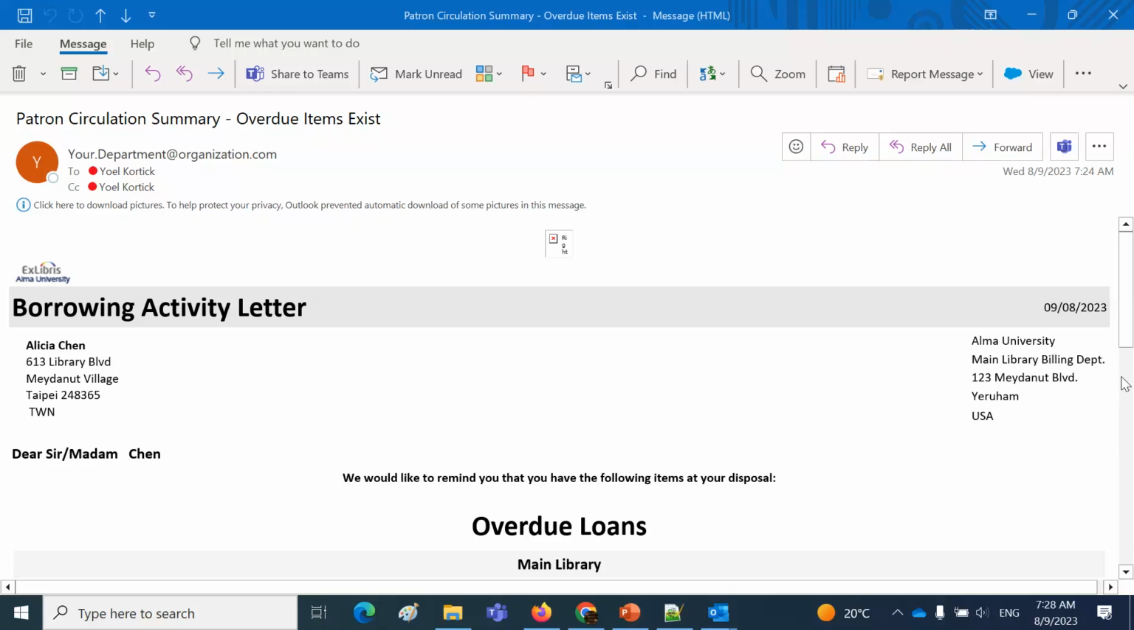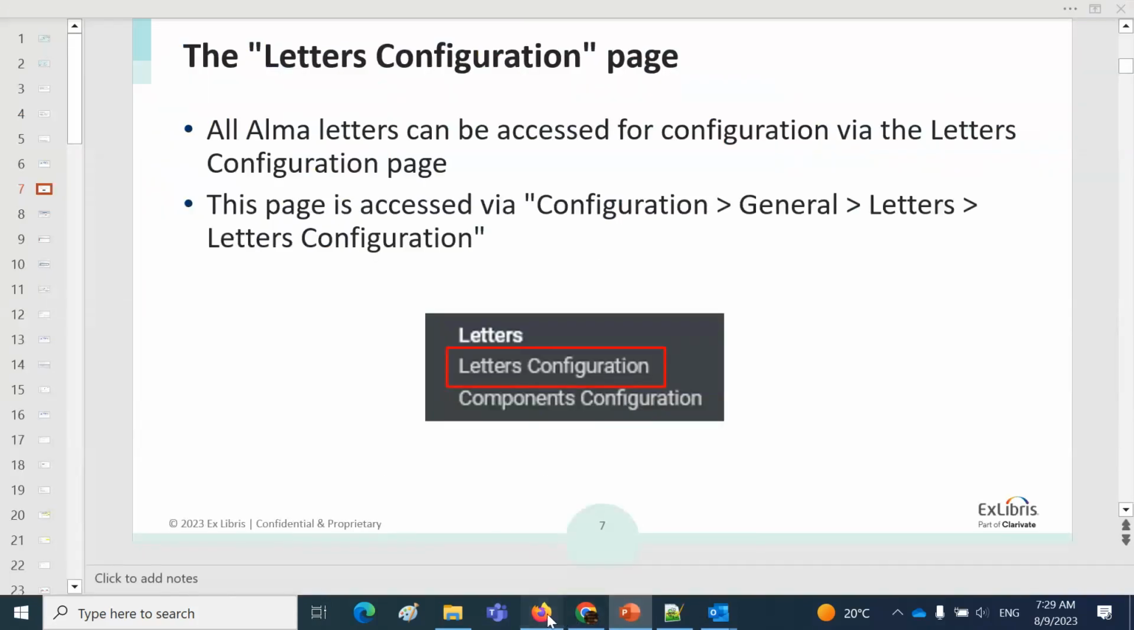Okay, so someone asked, can we compare the draft and the original letter and see what changes were made? No, there's nothing in the interface to do a diff between two versions of the XSL. Okay, so let's move on now. And let's now talk about the labels.